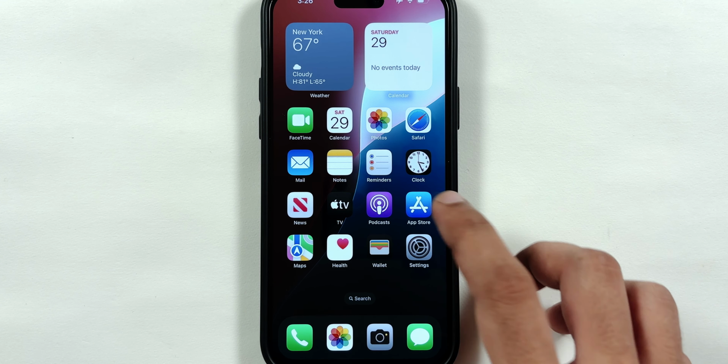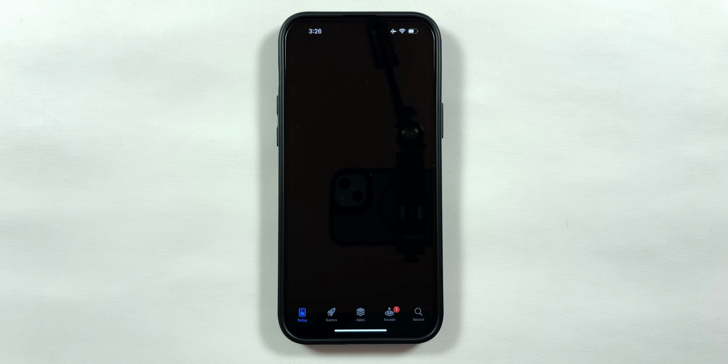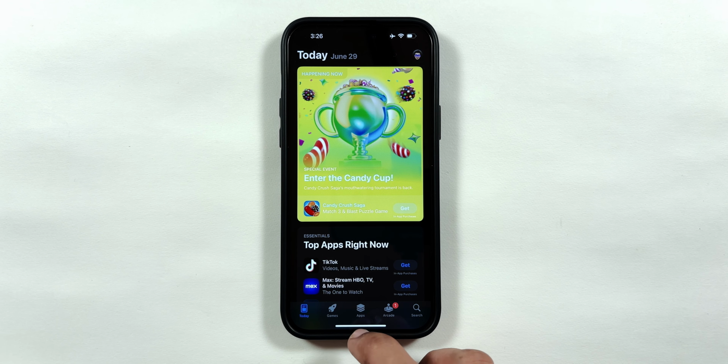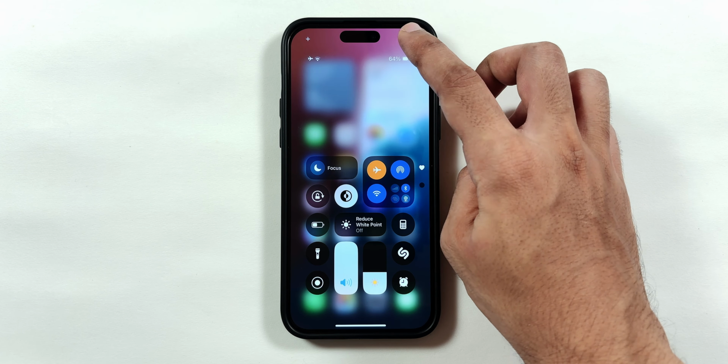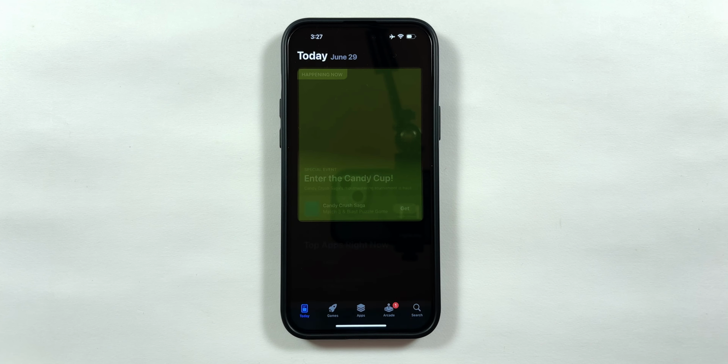The very first bug is that my App Store takes a lot of time to open the app. Either it shows a loading animation in between for a long time, or in this case it shows a blank screen and then opens after some time. The only workaround I found to fix it is to restart your iPhone, and then it loads quickly.